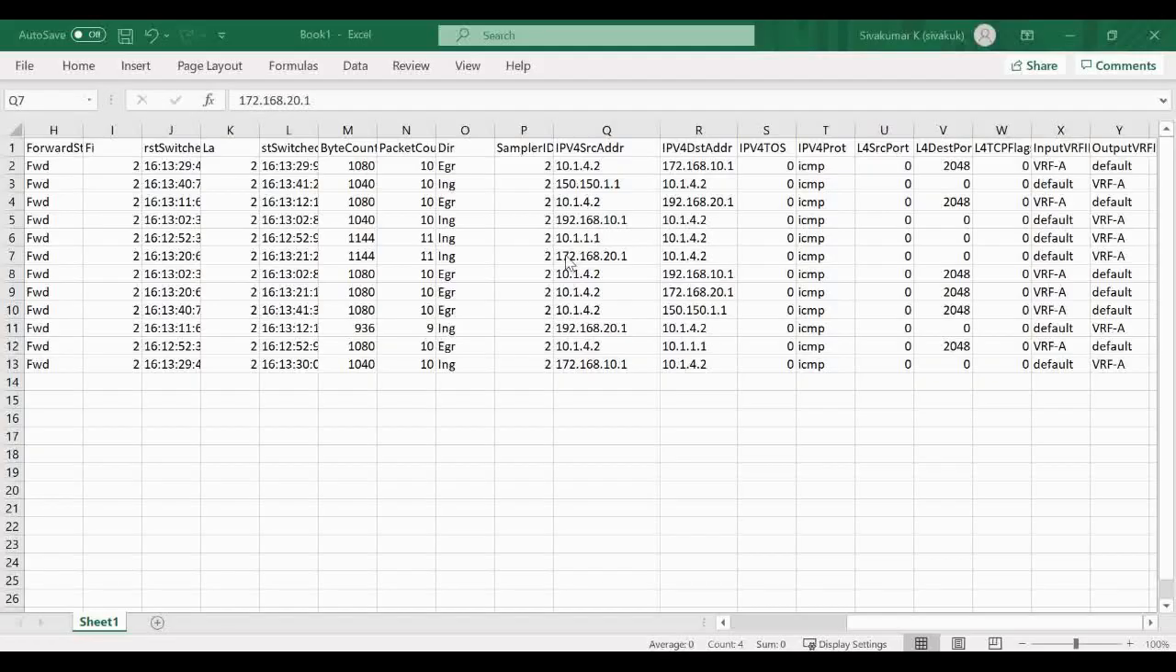So that's the procedure for how you can configure NetFlow on a Cisco IOS XR router, and how to copy them into an Excel sheet and interpret the traffic flows.